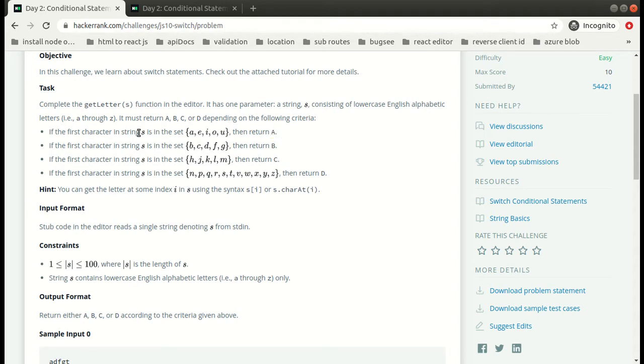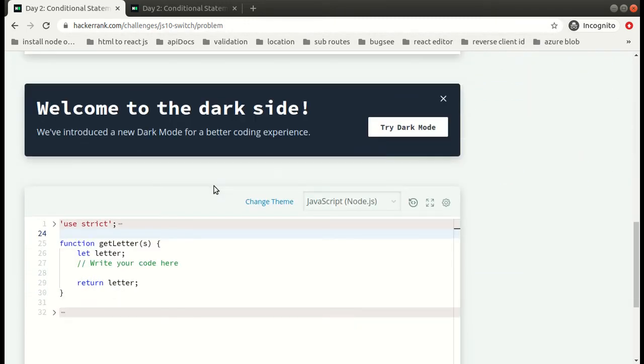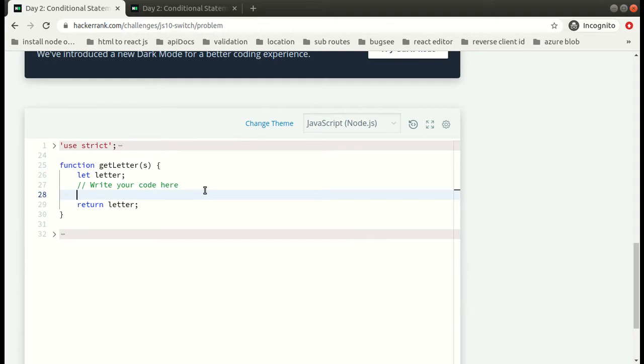Or else, if our string is ball and its first character belongs to the set b c d f g, then we simply return b. Cool, now let's try solving this question. Just keep in mind that we have to use a switch statement. Let's see how we can do this.